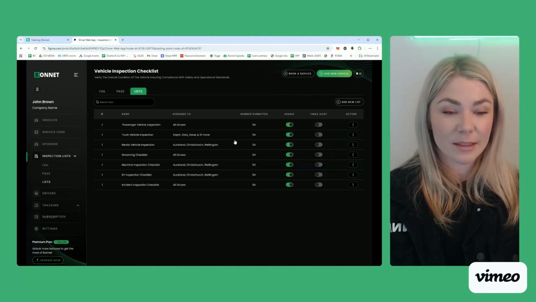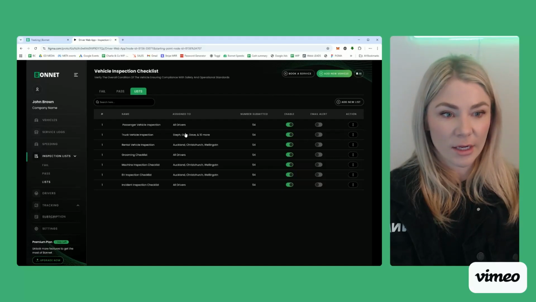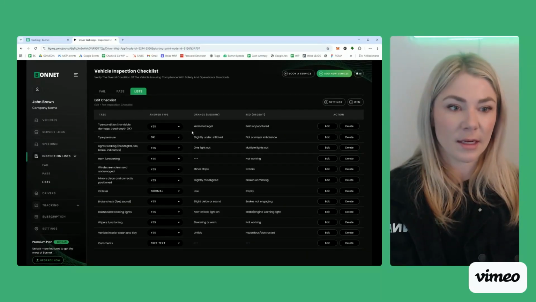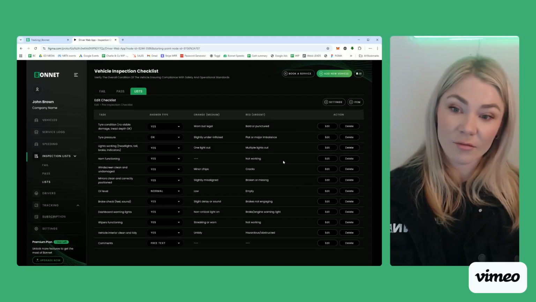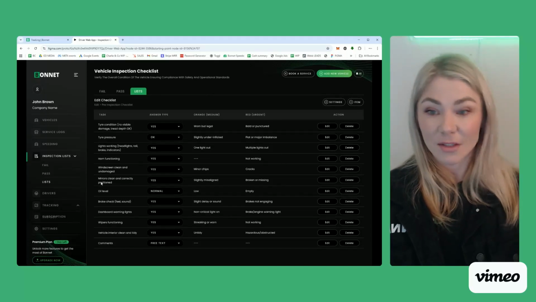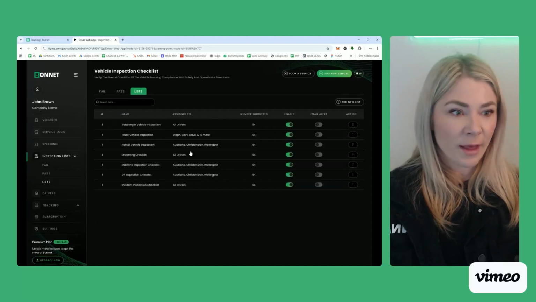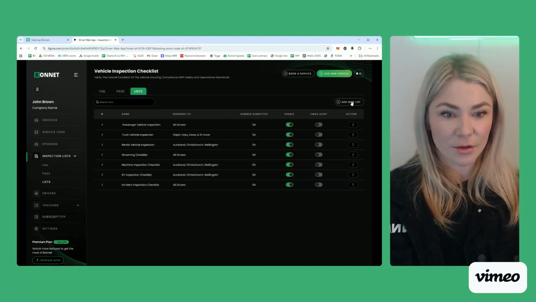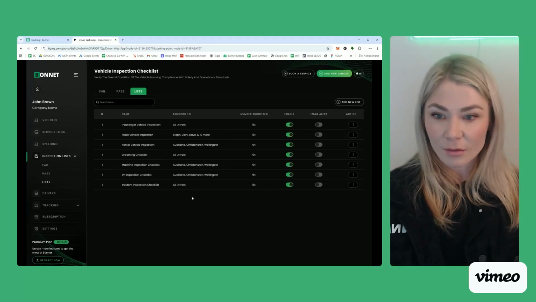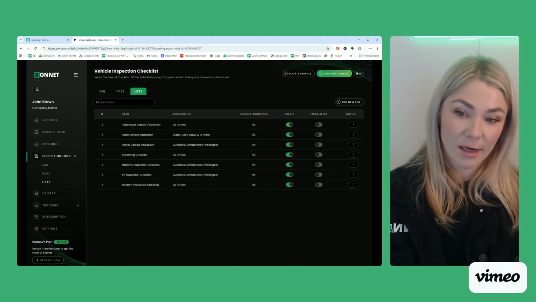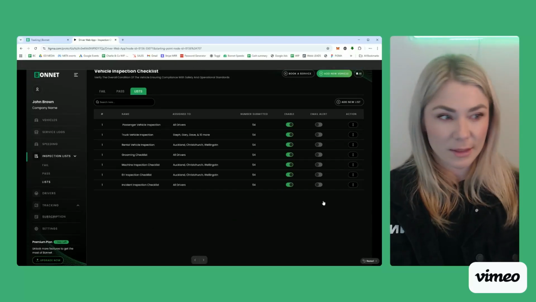In terms of lists, these are all the different lists that you have set up to show your drivers. So essentially you can click on a list to see what all the questions are. You've got the answer type, and in orange and red what it means to fall into the critical or the medium category. And then you also have the ability to add a new list. So for example, here we've got grooming and rental inspection checklist, monthly truck or passenger vehicle. It's basically just all the ones that you set up.